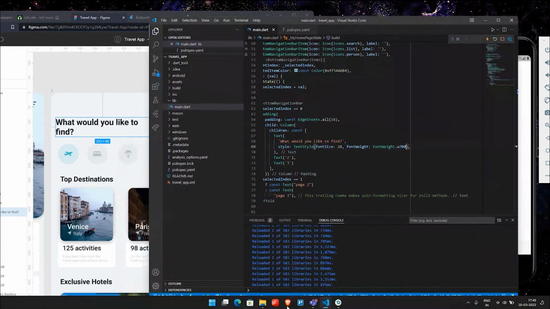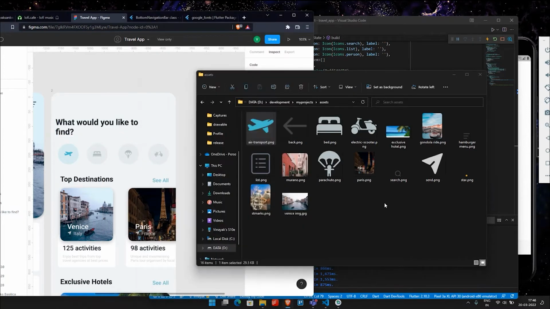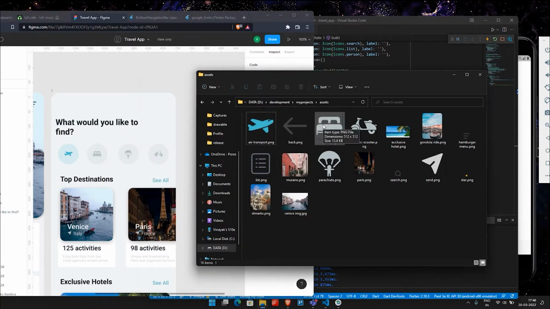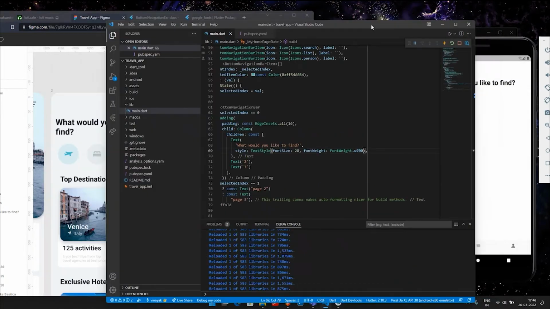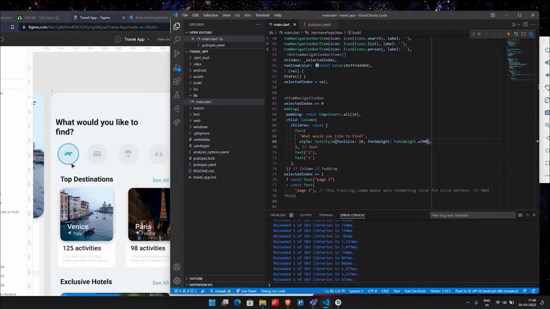let me just check the assets folder. Okay, we have the picture of the bed, the parachute, air transport, we have everything. Okay, instead of using these images, I think I'm going to use the default icons available on Flutter, because as you can see, when we click on this, the color of it changes to blue.